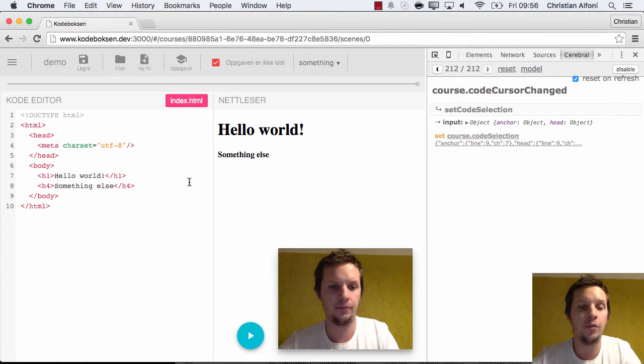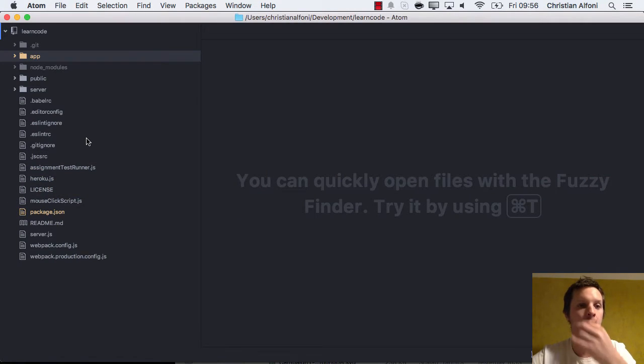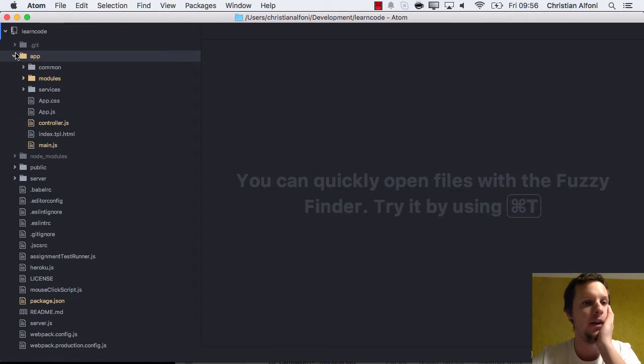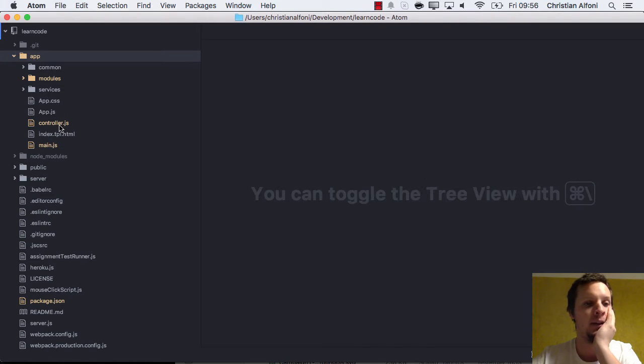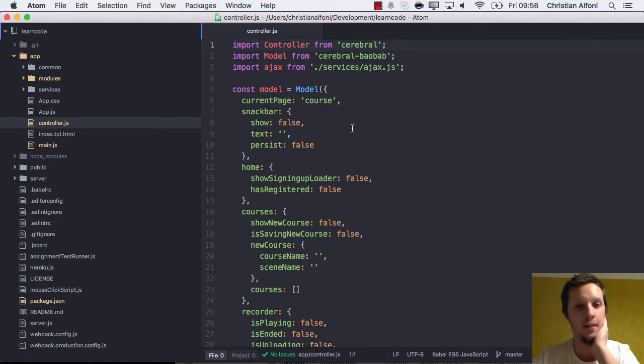Okay, but I'm not going to talk about the project. I'm going to talk about code. So let's jump into some code here. So this is the project structure. I'm not going to talk about all of it, but we have an app folder here. And this app folder has, by convention, the controller.js file. So let's take a look at that.